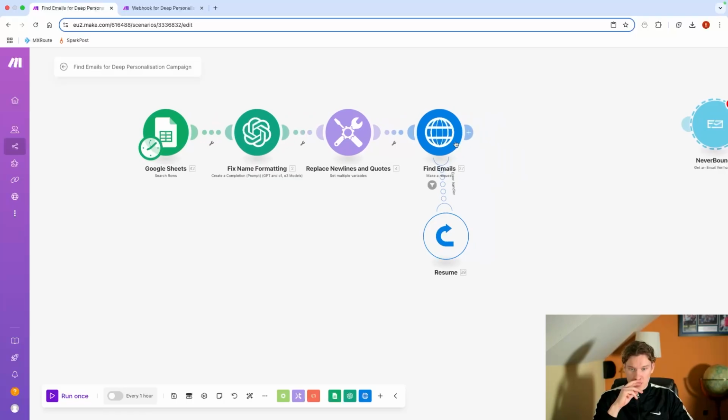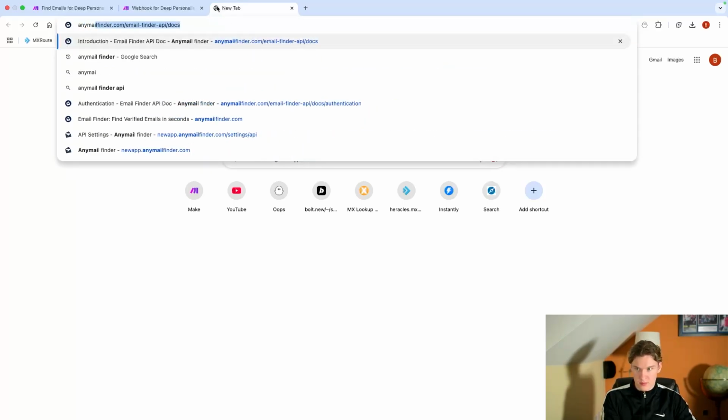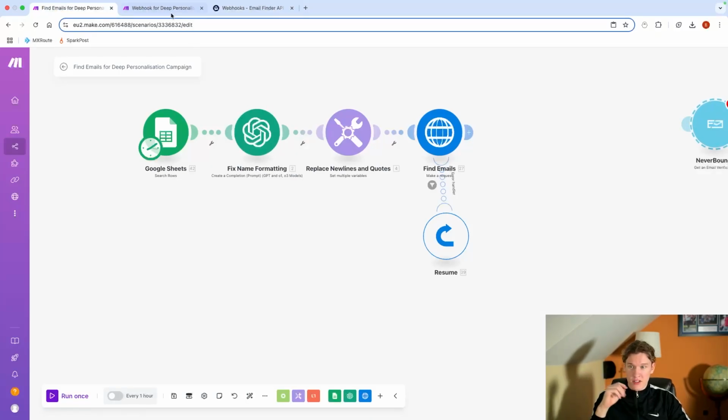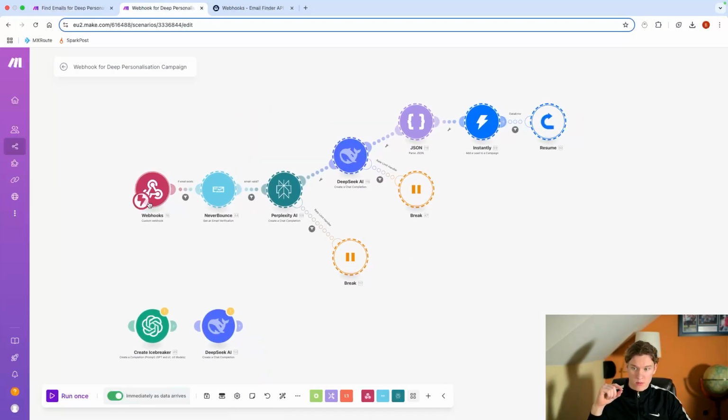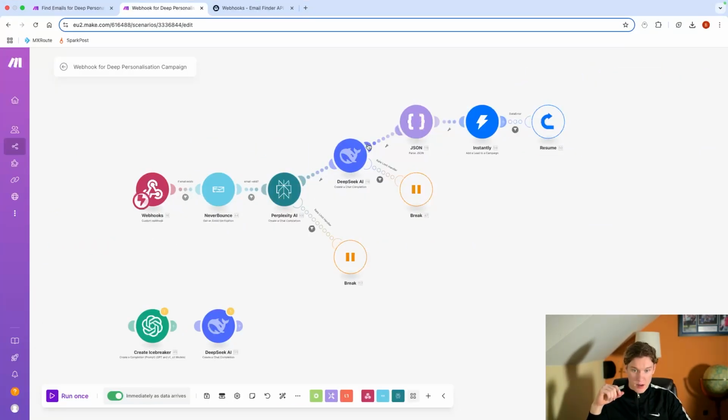So what you'd do is click into here and add a header, and because it's Anymail Finder in particular, you'd include the X-Webhook-URL header in your API request. So that's the header, and as the value, you'd put the URL for the webhook. That's how this ends up looking like this. You'd create a webhook, split this side off and just connect it up like so.